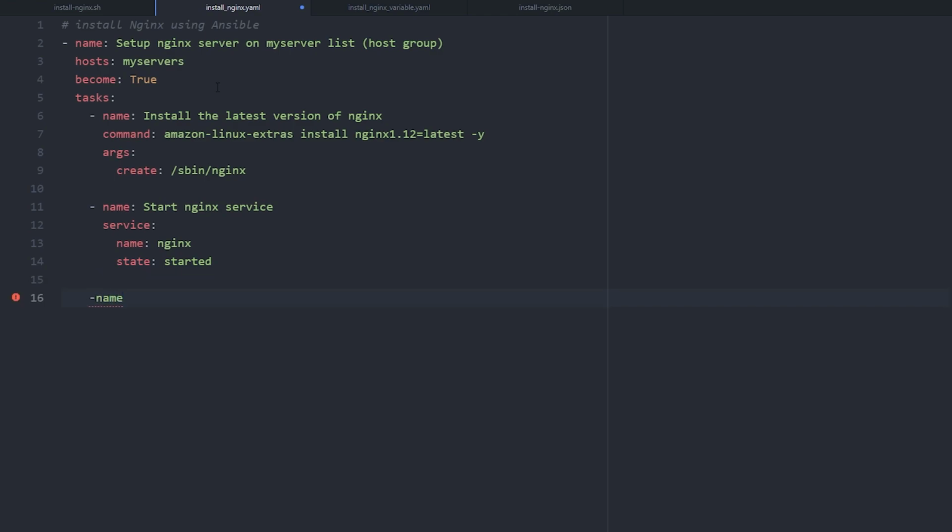The third task will enable the service. And here as well, I will use the service module again. Name will be nginx and enabled will be yes. And the next task for us was to actually grab the value of the Nginx version. So for name, I'll provide something like get Nginx installed version.